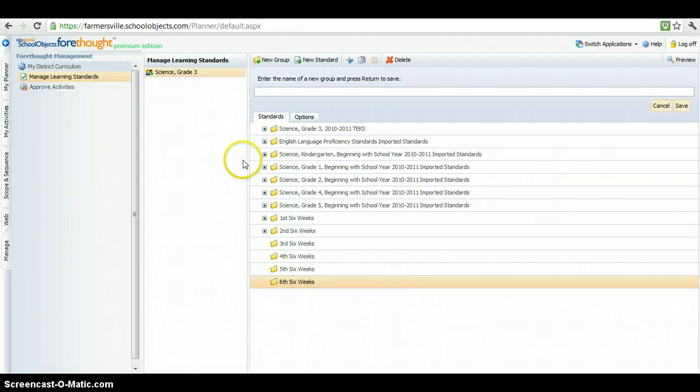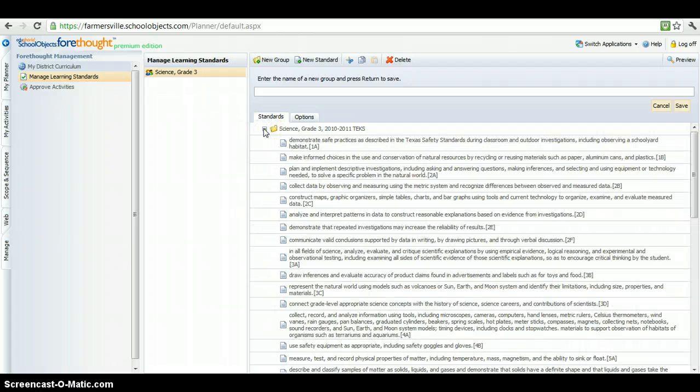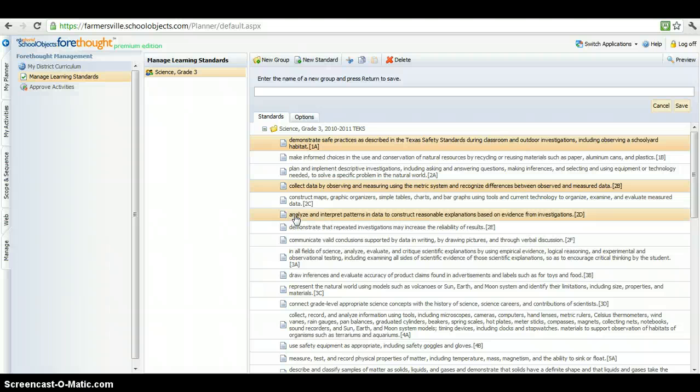So I'm going to select the TEKS that I'm going to be working with. You can press the plus button and that will open the folder up to give you a list of all of your TEKS. I am going to select some TEKS to be able to move to my 6 weeks folder. As you notice, when you first click, it is highlighted. If you want to add more TEKS to that selection, you can press the Control button and then continue adding additional TEKS.